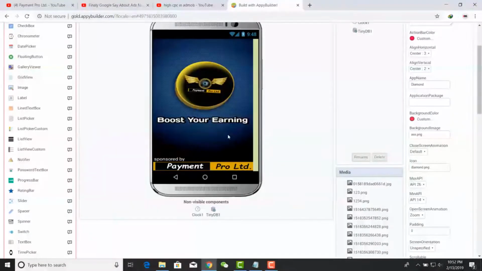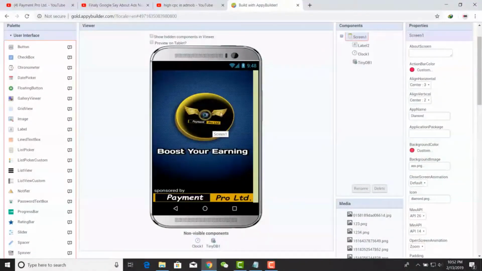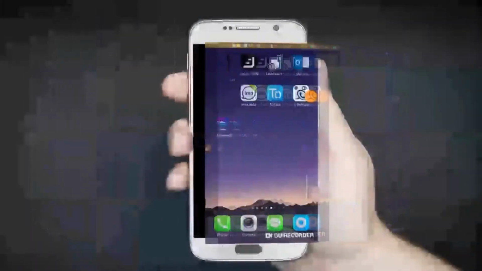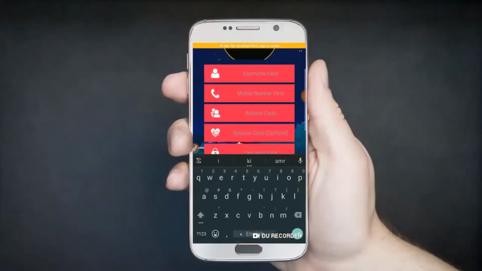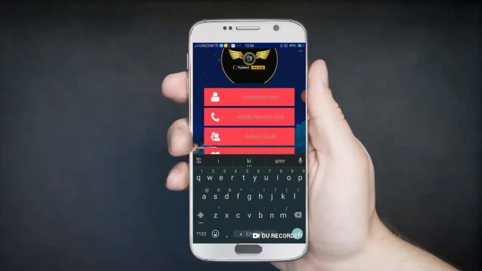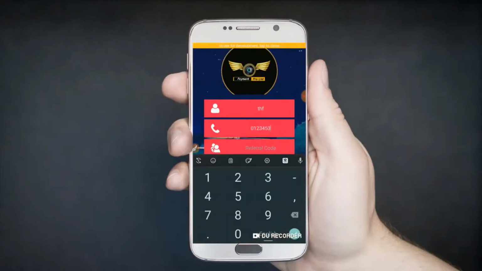Now let me open my API Builder account and I will show you more about this application. The name of the application is Boost Your Earning. So let me walk you through on how to do this. Let me open the APK file so that you will see the application running.